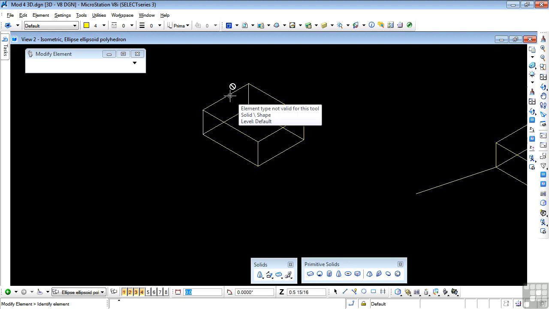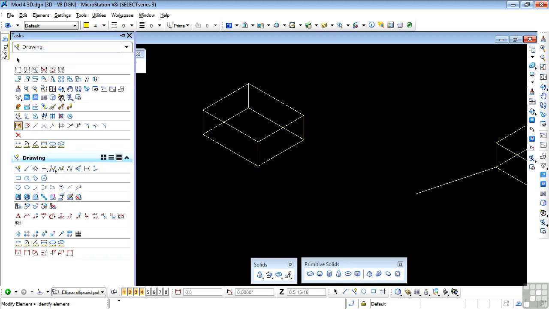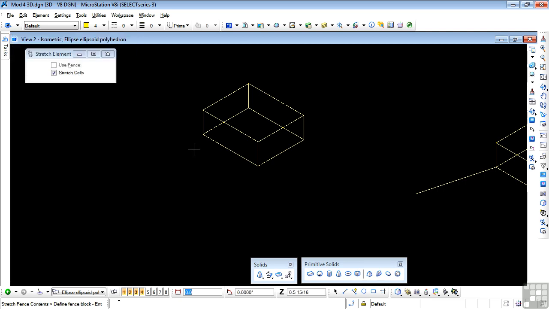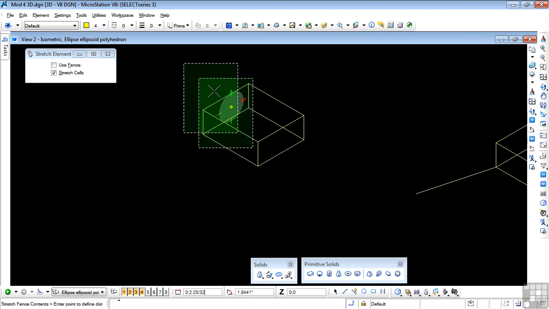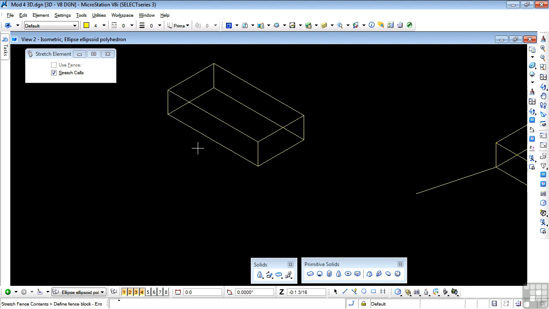If I select my object, I get the standard stop sign, meaning that I can't use that tool on this type of element. On the other hand, if I look at the stretch tool, start that, and place my selection box around that end, then indeed I can use the stretch tool to stretch my object. However, you can do it in isometric as I just did, but it often makes more sense to do that sort of operation in one of the other standard views where you have more precise control, and using the view orientation you can get a precise direction.